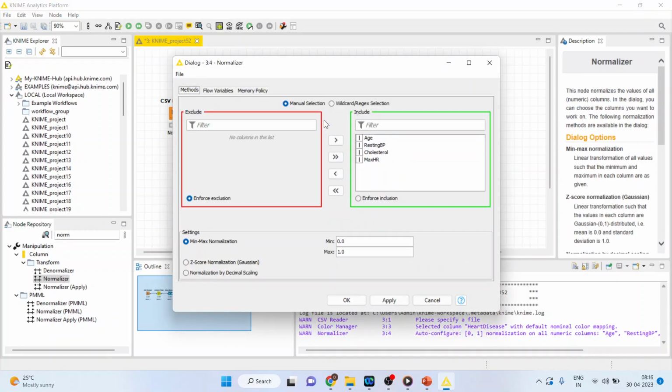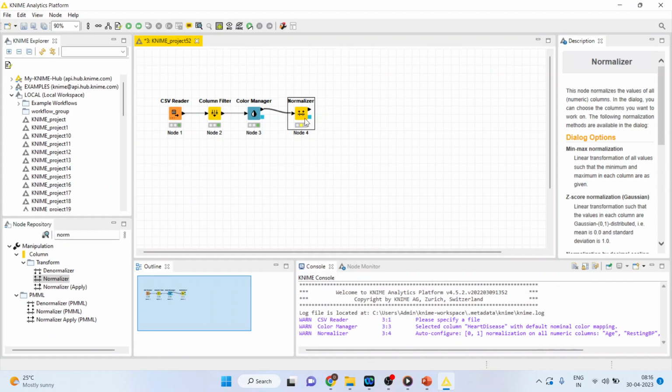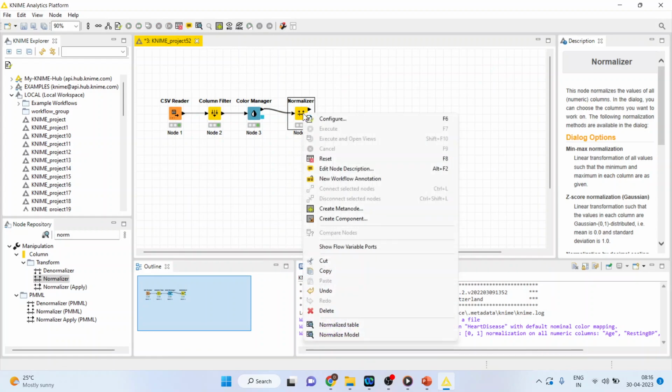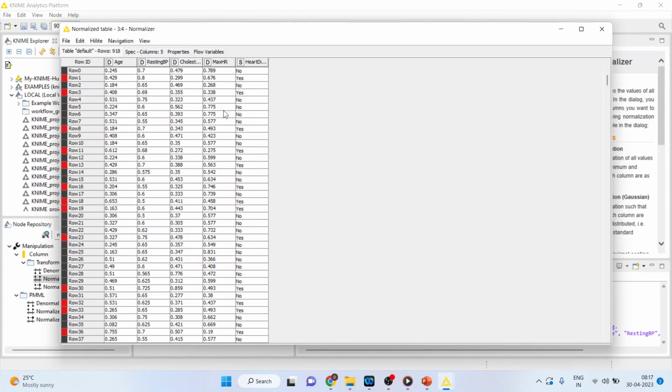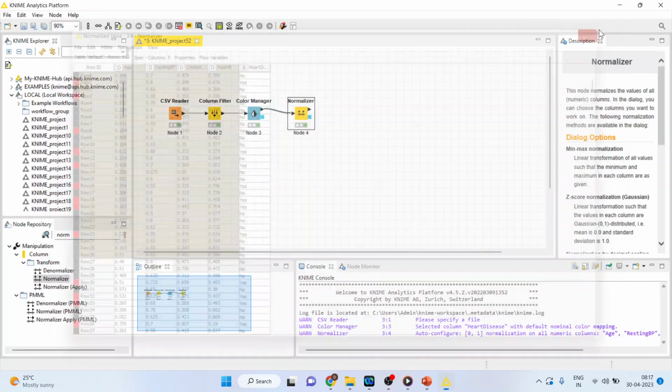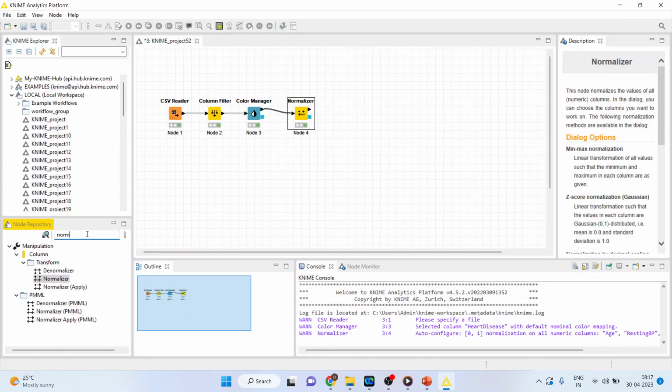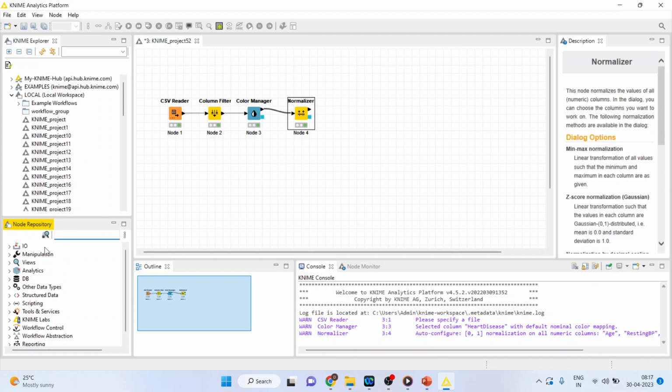Three types of normalizations are there, which we have discussed in the previous video. I'll be using the min max normalization. Click OK, right click on it and execute. Again, right click on it and you can see the normalized table. Now let's activate the learner. It is known as a PNN learner.